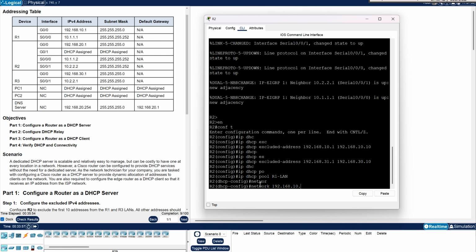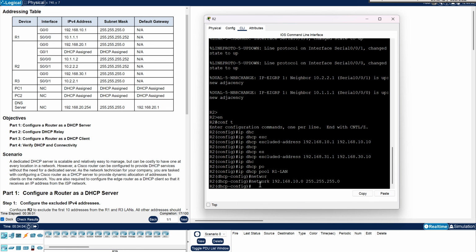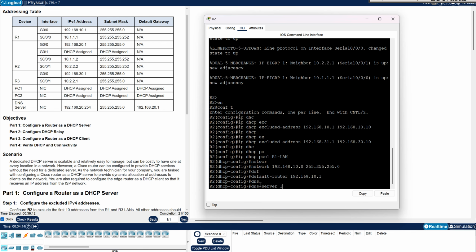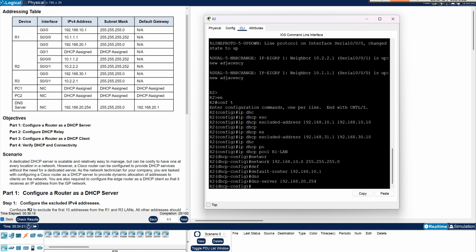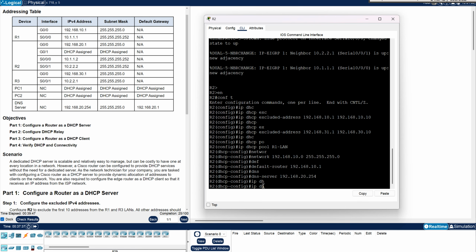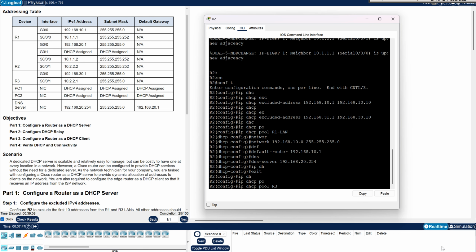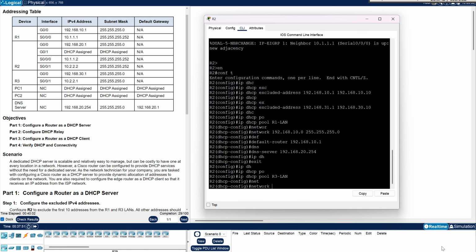The pool name is R1 LAN. So we assign a name, we give it a network with subnet mask, then the default router without the subnet mask, and the DNS server. And we create a similar pool for the R3 LAN, but we obviously give another name and another network.